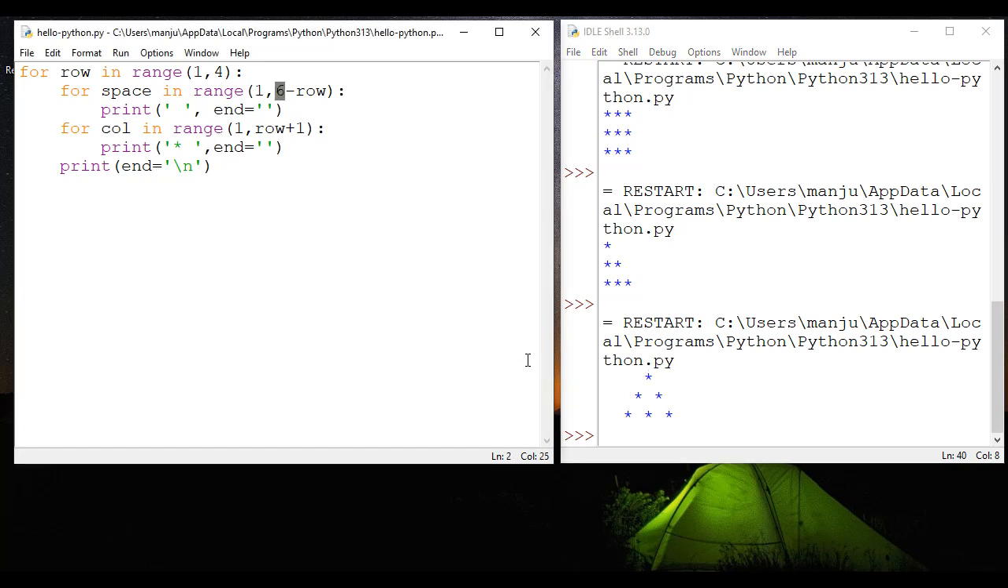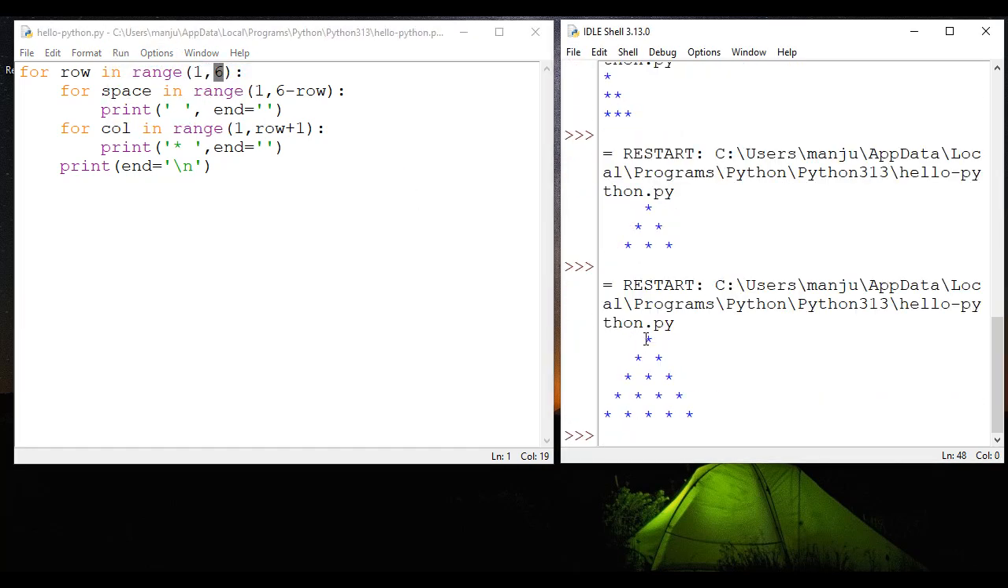So 6 I am using because I am going to generate. Here also I am going to use 6, because I want 5 rows. So I save it and say run module. You see we got 5 rows, and you can see star is displayed in the triangle shape. So here what happens is, first it generates the 4 spaces, then 3 spaces, 2 spaces, 1 space, and 0 space, guys. So that is how it works.